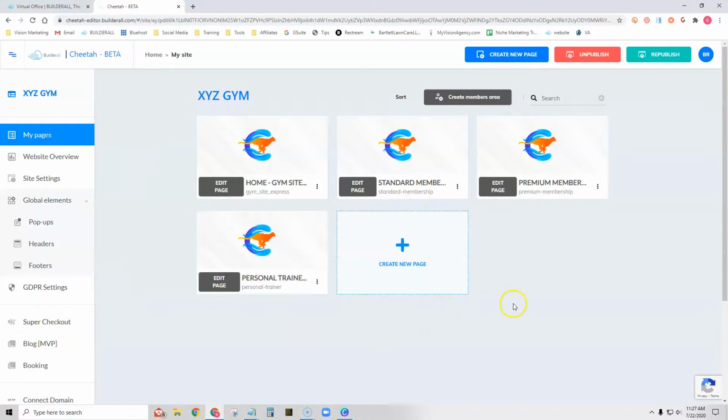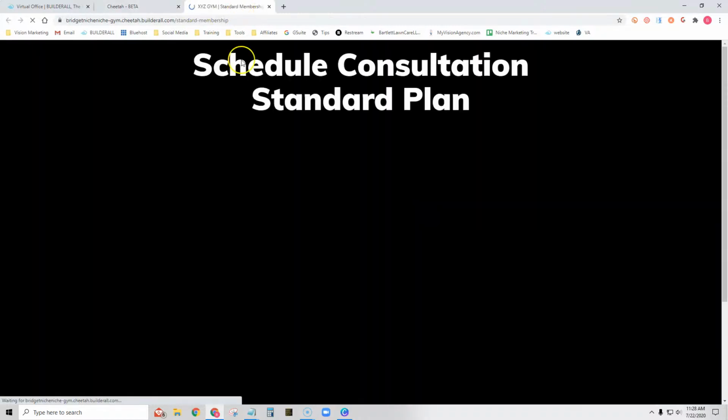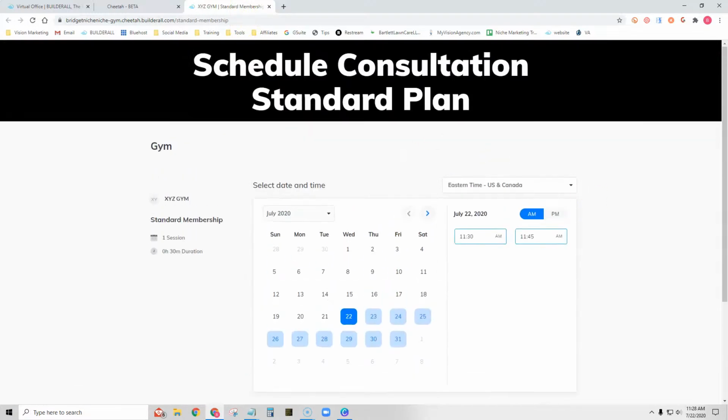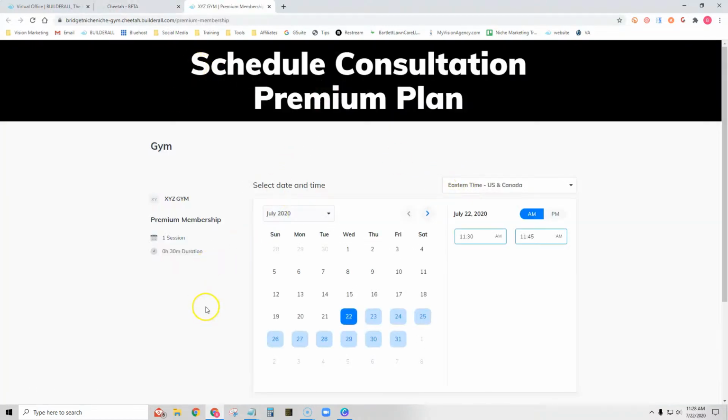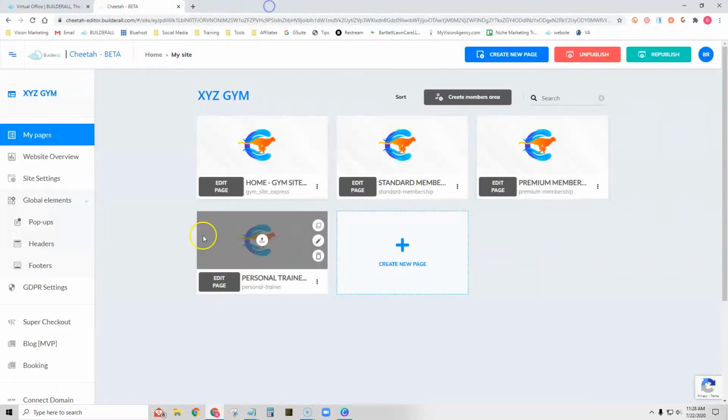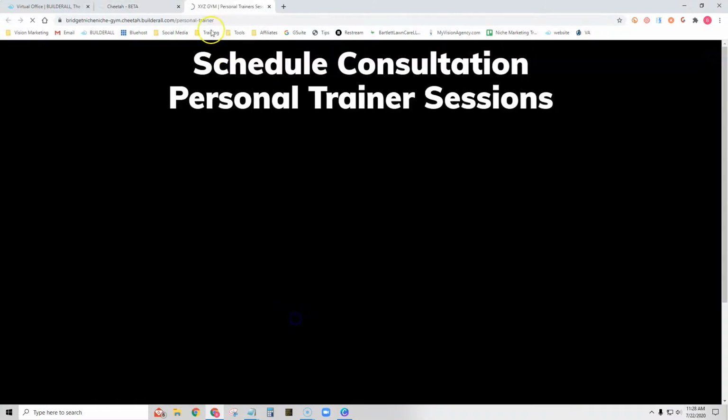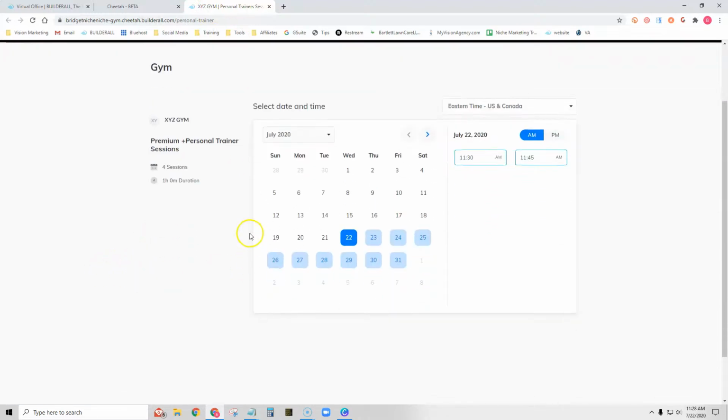Now, before we do that though, I just want to tell you, I've already created our homepage that I just showed you. I have a scheduling page here for our standard plan. So I've already done this since I already explained the booking app to you yesterday. So all I did was just put the standard membership booking schedule on its own page, okay? And then I also did this for the premium membership, as you can see. So it's only the premium membership. And then I also did this for the premium plus plan to schedule the personal trainer sessions, okay?